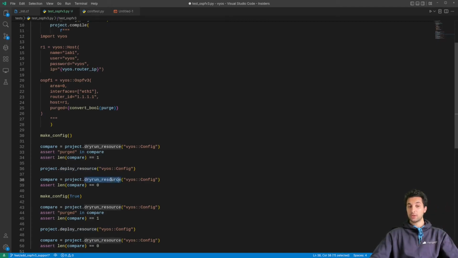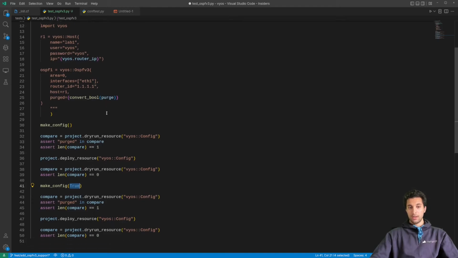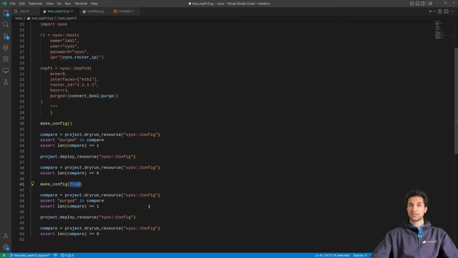Then again, we do a dry run to make sure now there are no more changes to be done, meaning the deployment was successful. In the next run, we pass the parameter true to our make config, so it sits here, purge becomes true, and the OSPF configuration gets deleted. And as you can see, we are checking all of those there. Let's do something fun. All right, we are deploying this resource. Let's actually see how it sits on the device.